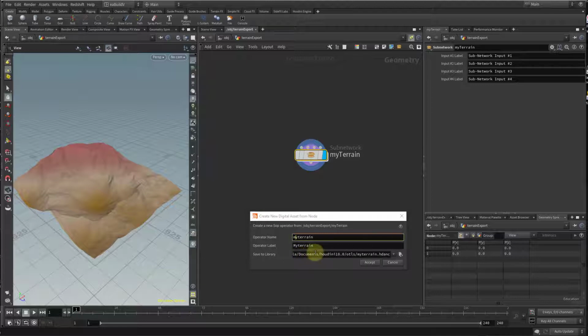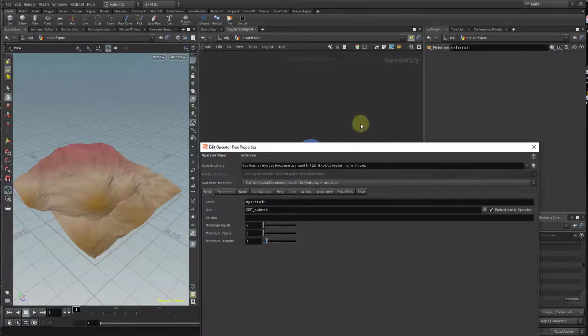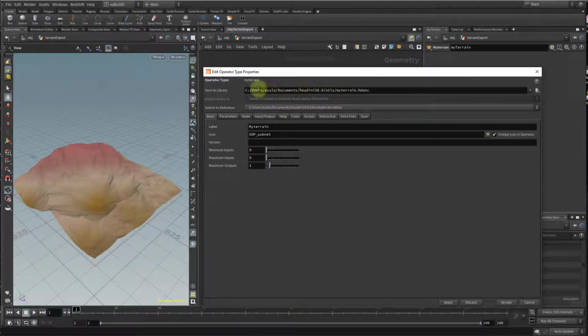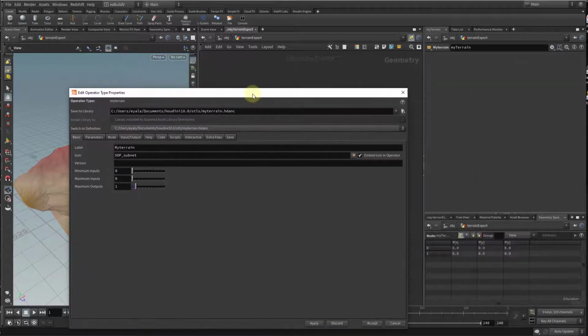That's if you're using a PC, and then into the version of Houdini that you're using, and then OTLS, which is the folder where it puts the HDAs, and finally create an HDA with the name that you are giving it over here. So once you have all this information in place, click on accept, give it a second, and then you will see operator type properties that's going to have all the information that's related to the digital asset.